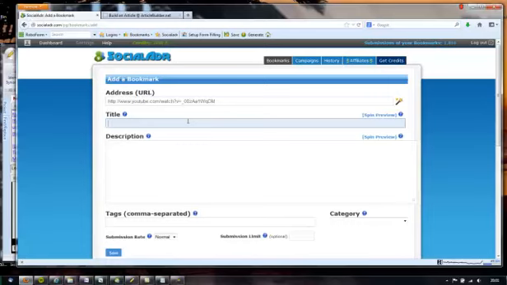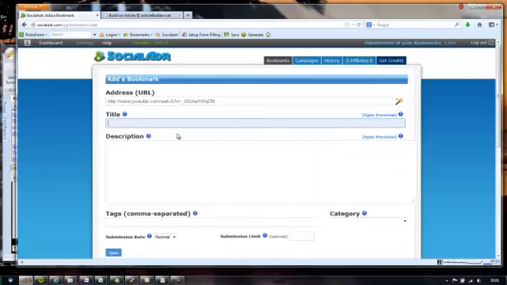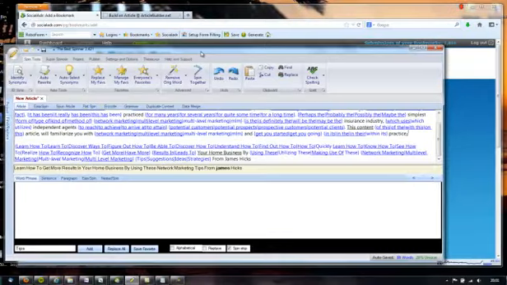Now what we want to do here is spin the title and also spin the description as well. Very, very important. You can get more information here about spinning. I use a piece of software called The Best Spinner. You could probably find a free spinner online if you type into Google free spinner or something like that. But The Best Spinner is what I use.